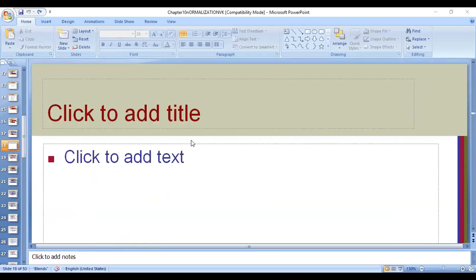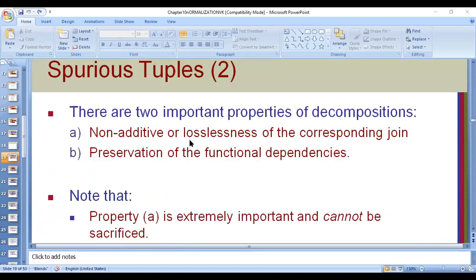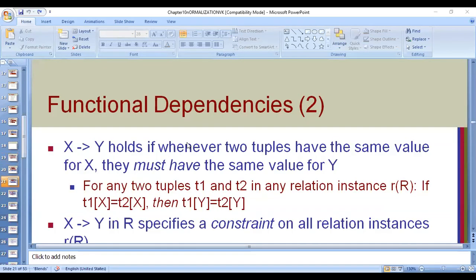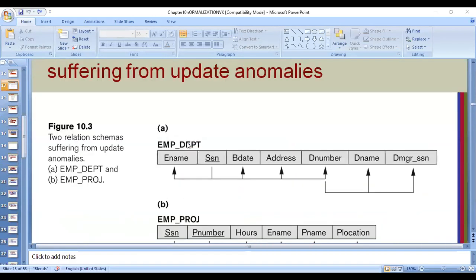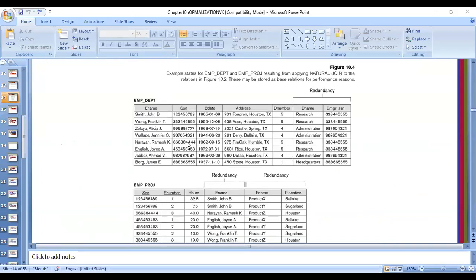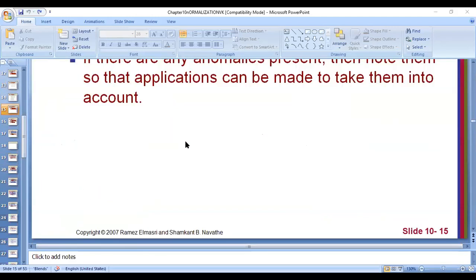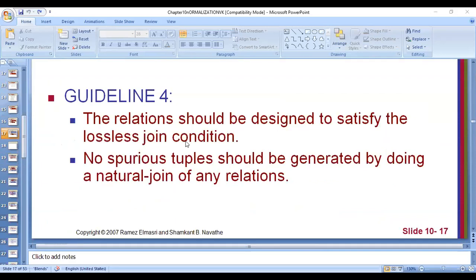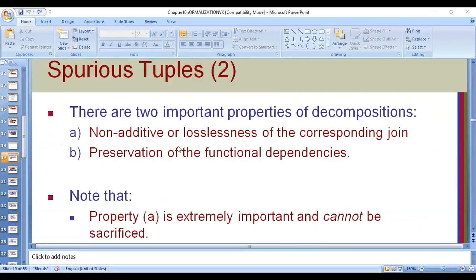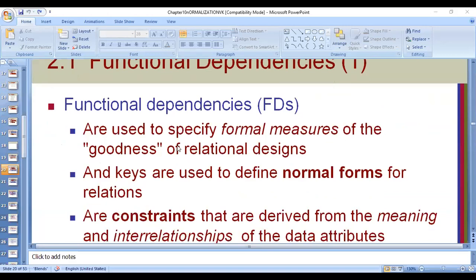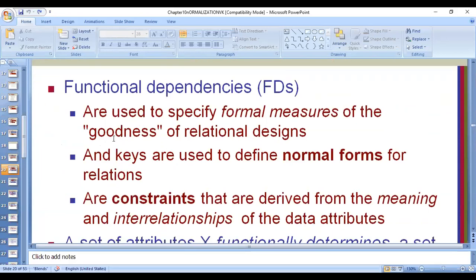Now what is meant by functional dependency? Here we start our discussion of normalization, and this may be a probable question asked separately in the exam. What is functional dependency? I'll just cover this and we will stop. It is a 2-mark question. Remember, functional dependencies are used to specify the goodness of relational design. That means all the other attributes should be functionally dependent on the key attributes.